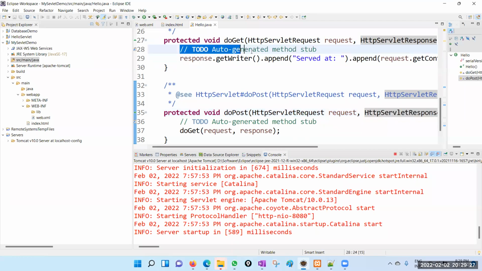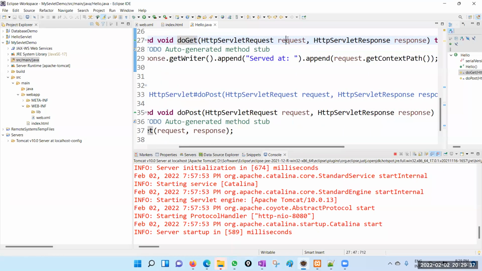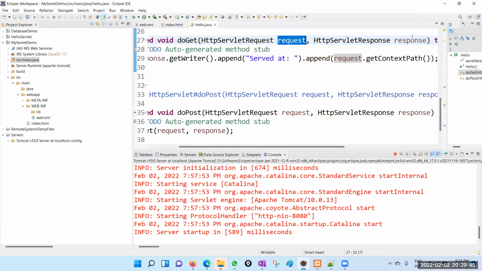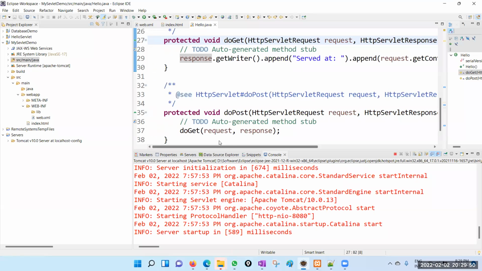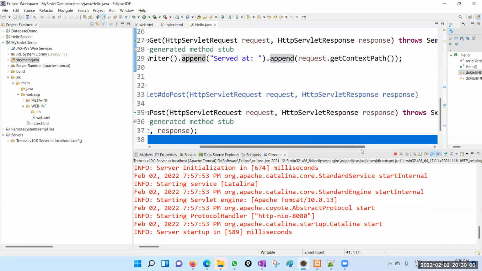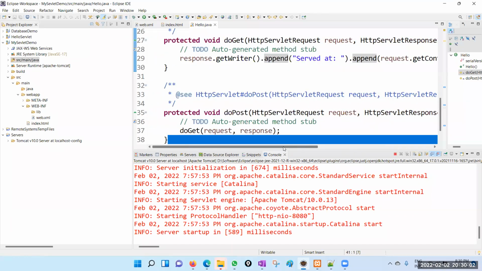So these are auto-generated code, right? So at any time you can delete this code and write whatever you want. So by default, what your doGet does is, the request is to get some data from the client request. Response is the output to the client. So we are getting that response object, and it has a method called getWriter. To that we are appending Servlet and the context path. Okay, so forget about that.